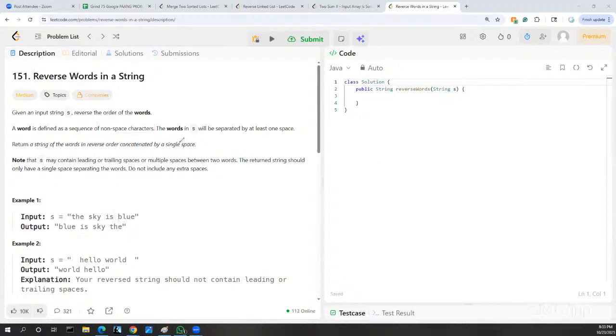All right then. A word is defined as a sequence of non-space characters. The words in this will be separated by at least one space. There can be two, three, four, whatever number that you may think of. And return a string of the words in reverse order concatenated by a single space.